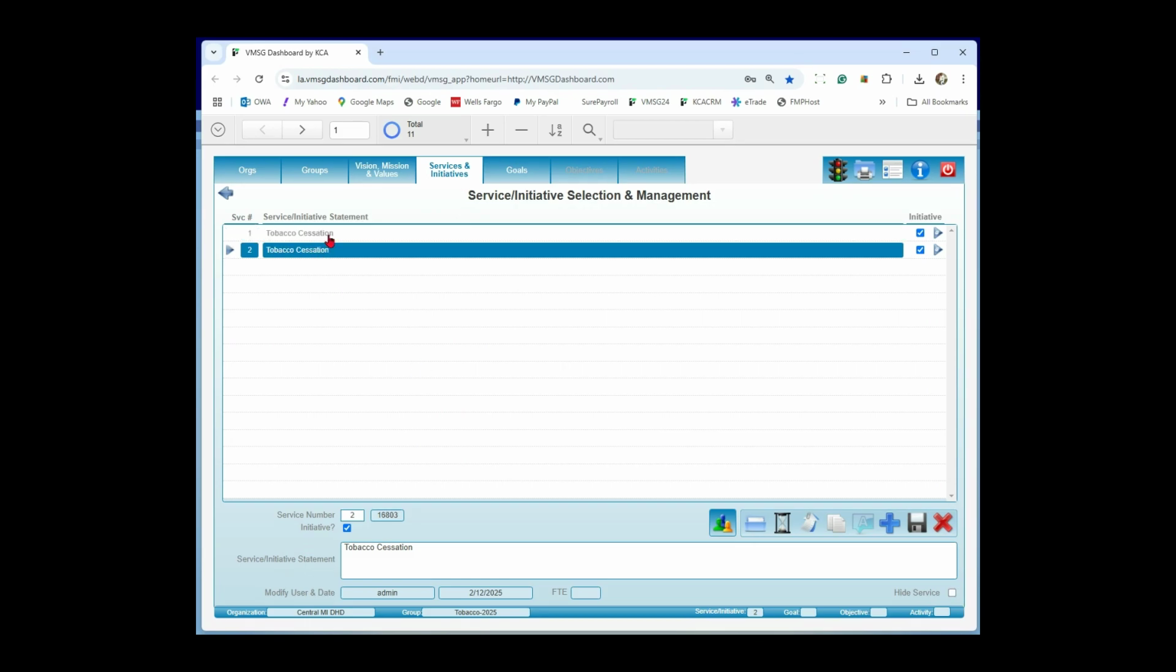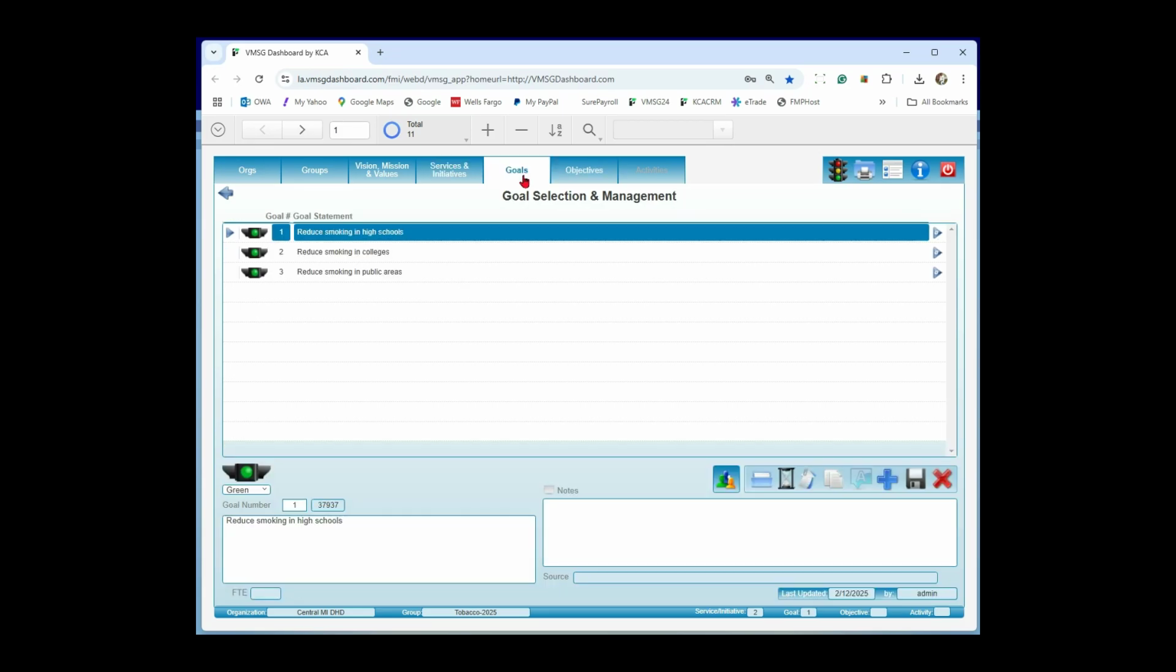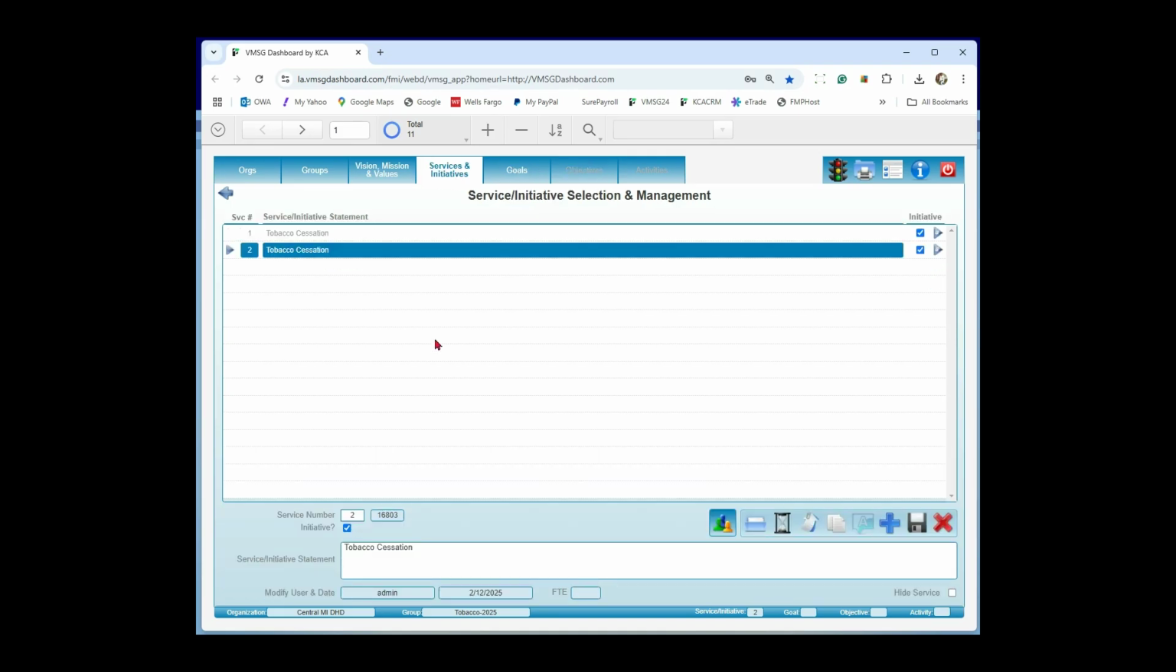The second one we did, the first one was a different group. So we're going to use this one down here. And then I'm going to go down to the reduce smoking in high schools. So if I went back, let's go back to here. Tobacco cessation is the first one. This button right here is VMSD public.